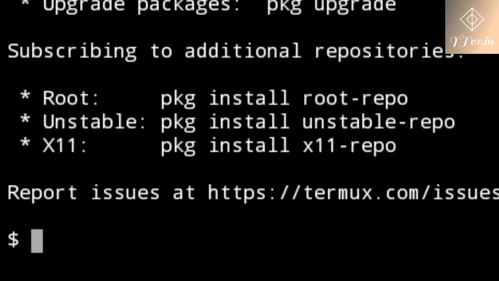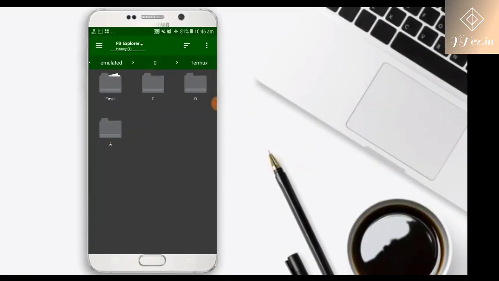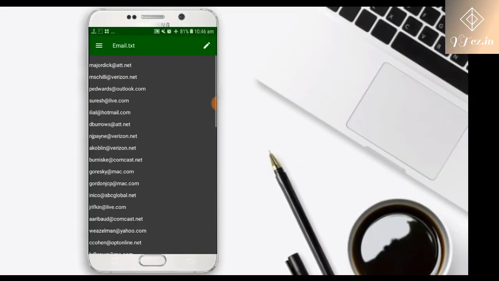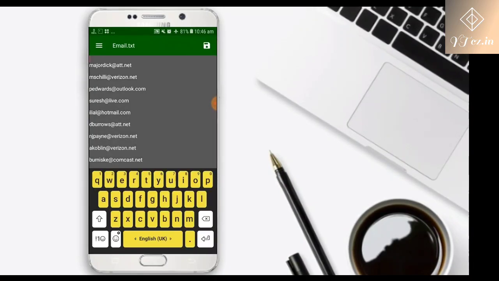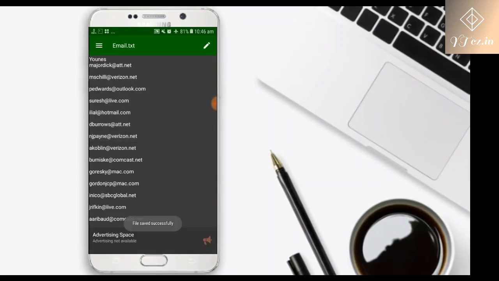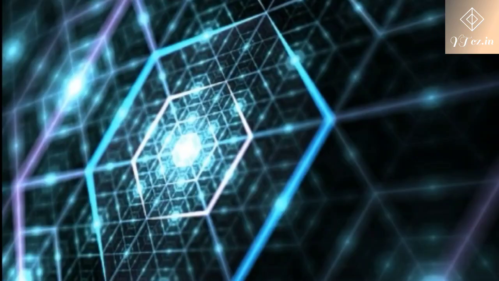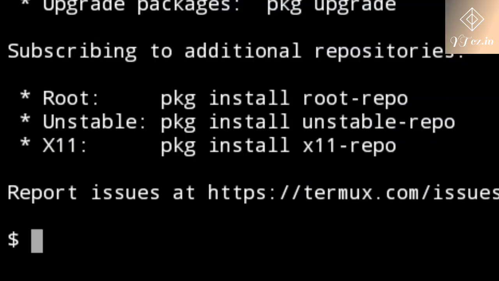Welcome again. In this lecture, I will teach you the modification method and how to save a file, by using Termux or Linux in general. Here in the same folder, I have email and email.txt. Here you can edit and save easily. For example, I want to add my name and save. As you can see, file saved successfully. So how can I do this by using Linux or Termux? It's easy. Let's do it.